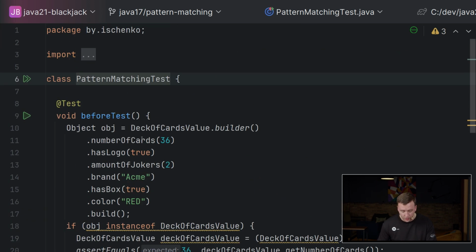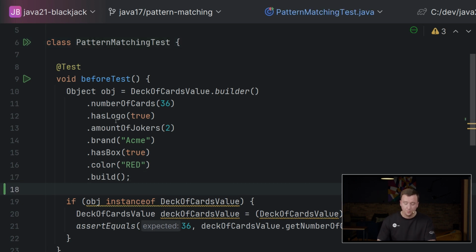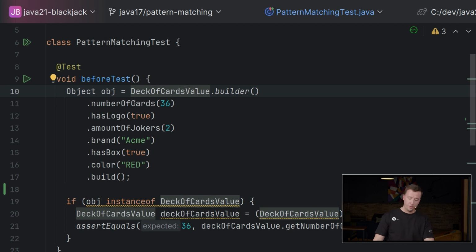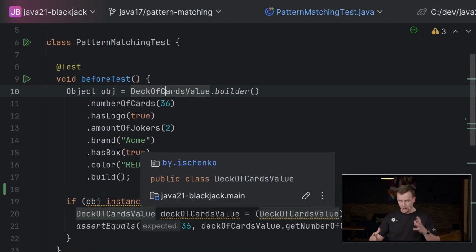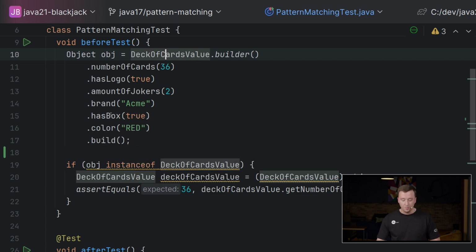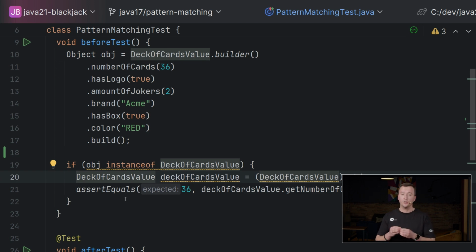Okay, what did we have before Java 17? If we build an instance of this class, and afterwards we try to understand what kind of object we have here, we usually write obj instanceof and check whether it is this class or not, and directly after that, on line number 20, we have to cast this object to a certain instance, DeckOfCardValue. And it was like that before. It's an additional step that isn't required now.